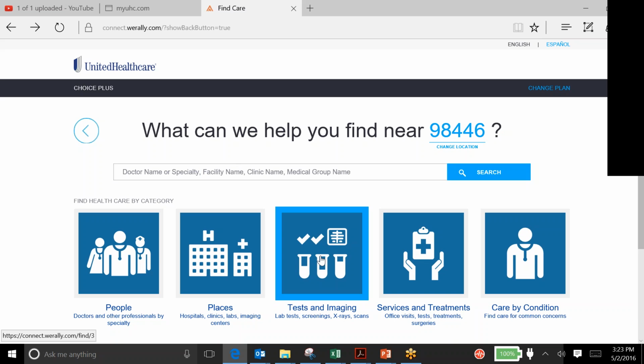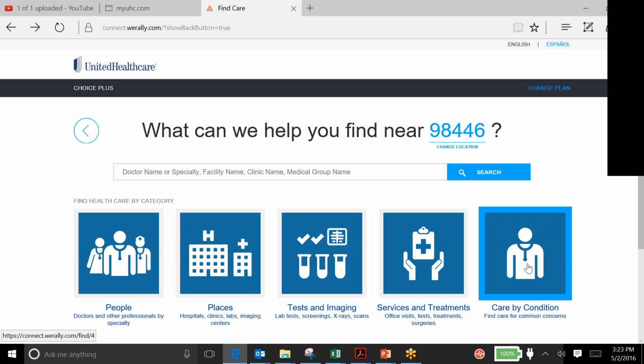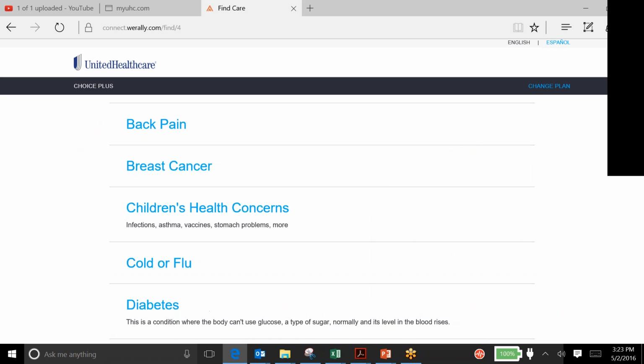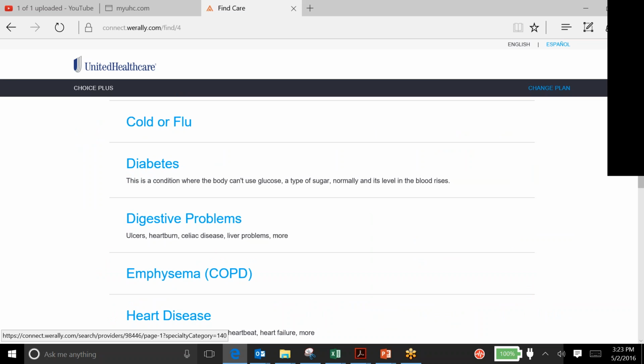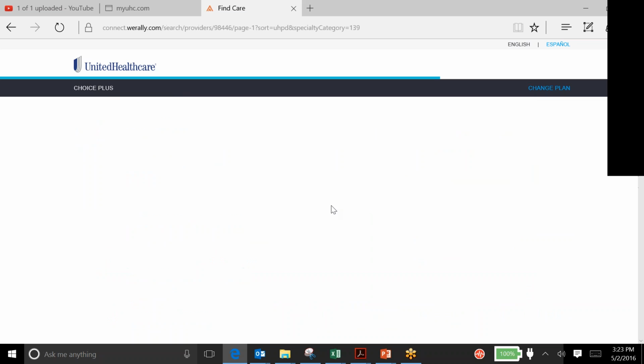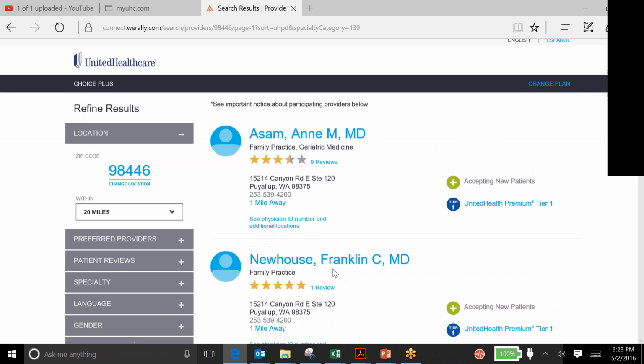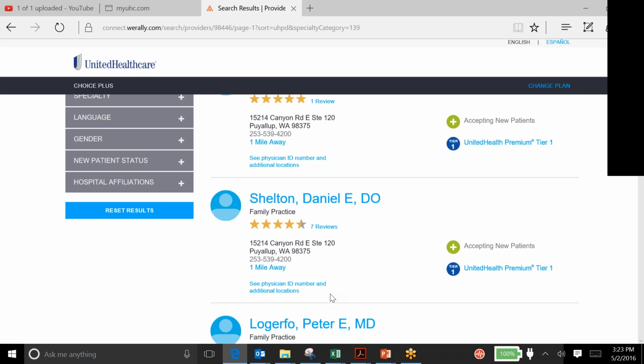You can look for care by condition too. So if you're not exactly sure what type of doctor you need, but you know what the condition is, say you have the cold or flu, then it's going to be able to point you to doctors that would treat that. And obviously for cold or flu, you just could use any regular primary care doctor; a family practice doctor would do for that.